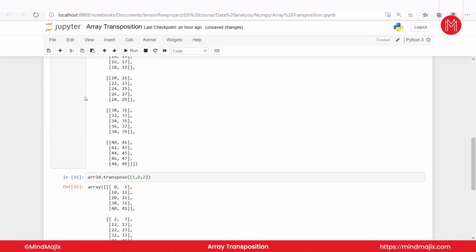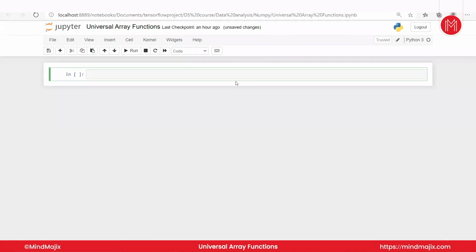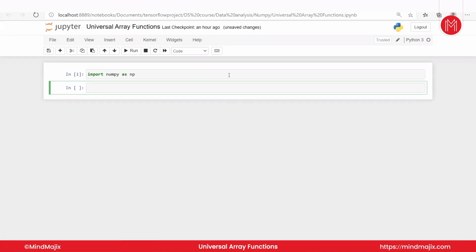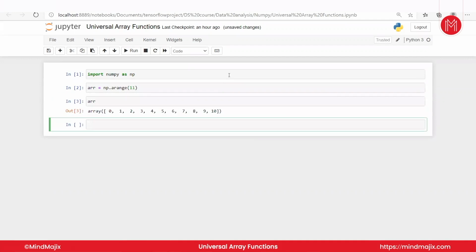In the next part, we have to see the universal array functions. In this session, we are going to talk about universal array functions. Basically, with the NumPy library, we will see how the universal functions work appropriately. First of all, we have to import the library, import numpy as np. After importing the NumPy library, we create one sample array based upon np.arange with the number 11. So here the array is already created.